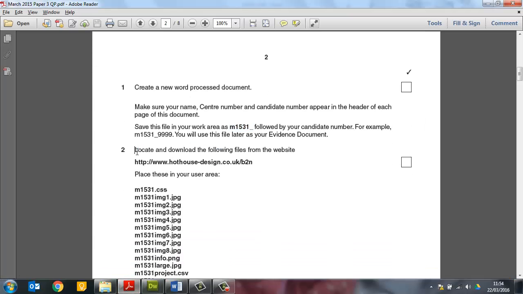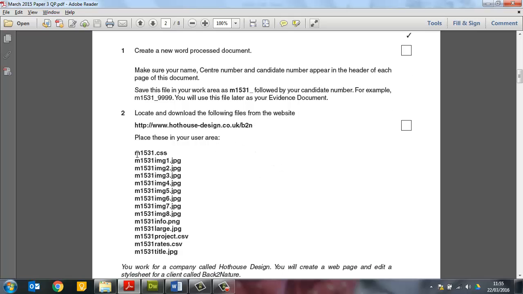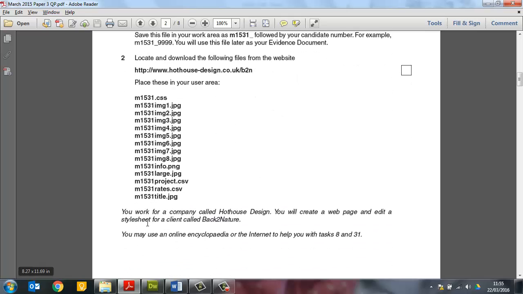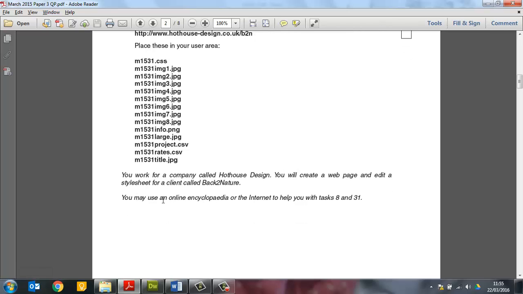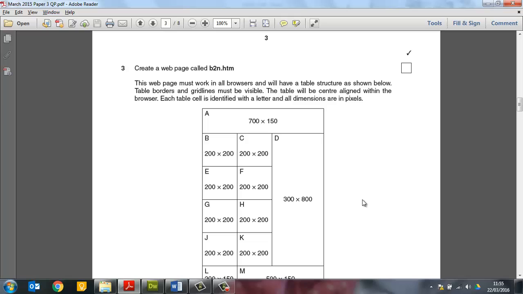So it then says locate and download the following files from the website. Now it's not going to ask you to do that in your exam because you're not allowed access to the internet, so the files will be in the shared area for you anyway, so we can kind of skip that step. I've already copied them and pasted them into my user area. It says you can use an online encyclopedia to do steps 8 to 31 again. You're not going to be able to do that, so we won't worry.